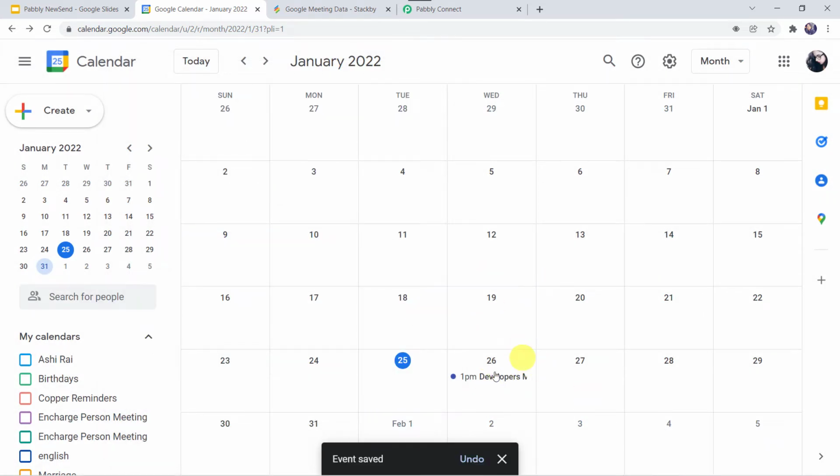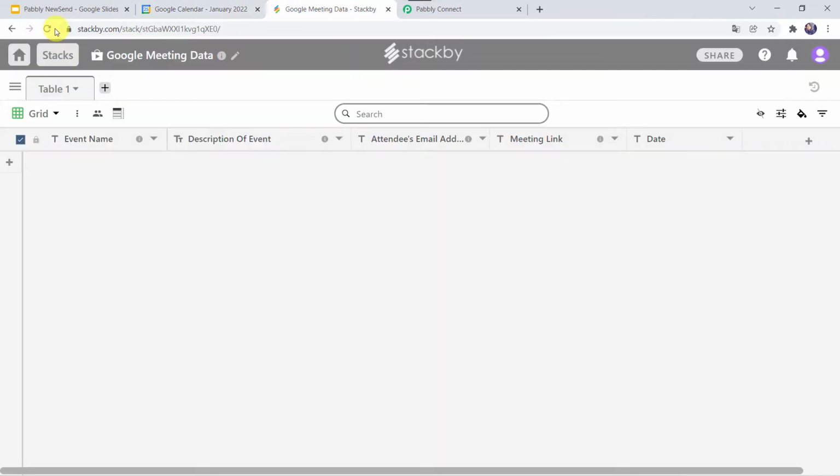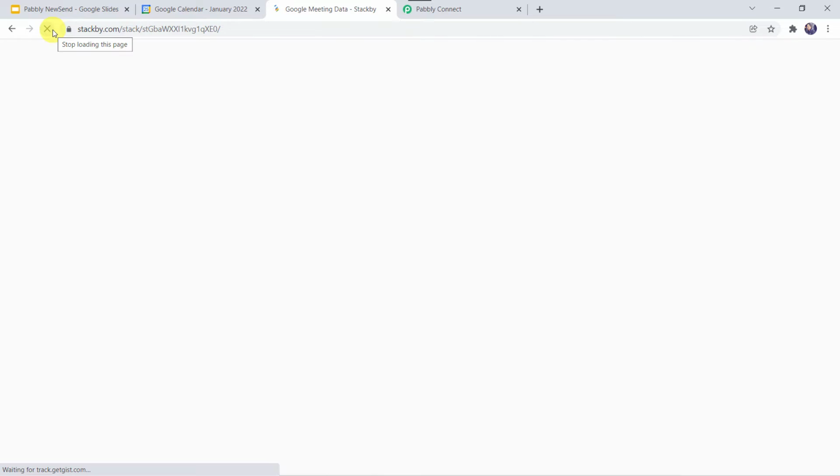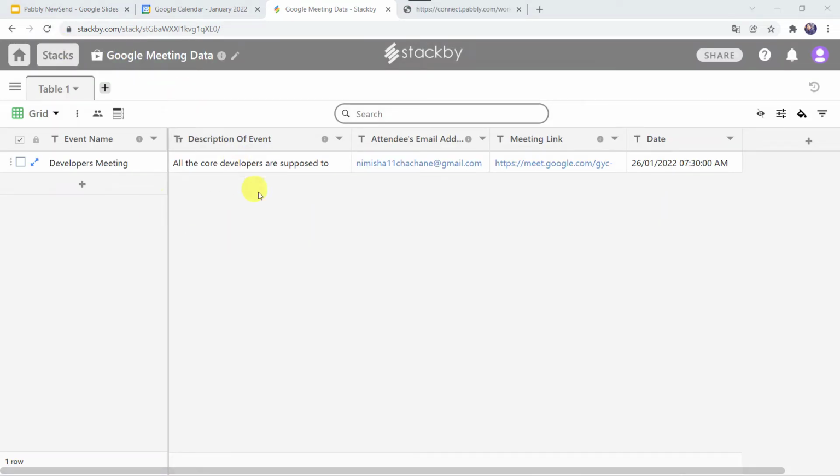Okay, and here we can see that we have saved an event over here on 26th of January 2022 at 1 p.m. Okay, so now let us check our Stackby table. I'm just going to refresh it. Okay, and here we can see the event details. The event name is Developers Meeting. Here we can find the description of the event, that all the co-developers are supposed to attend this meeting. Here we can find the attendees' email address. Here we can find the meeting link along with the date and time.